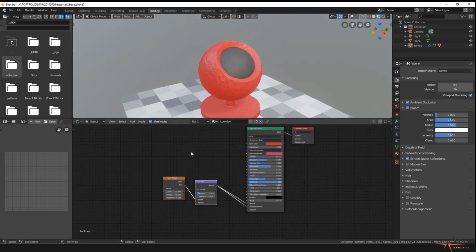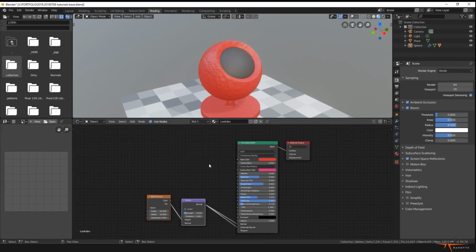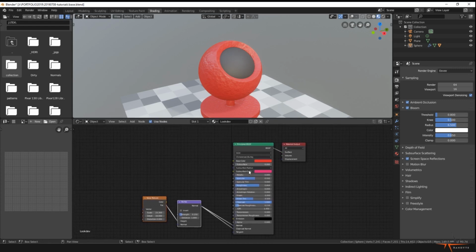So these are basically all the values for the Principled BSDF that you need to know. So if in any tutorial you're confused about what it does again, come back to this tutorial and I will explain it to you.